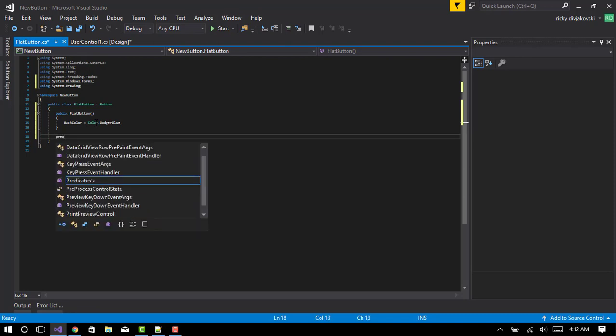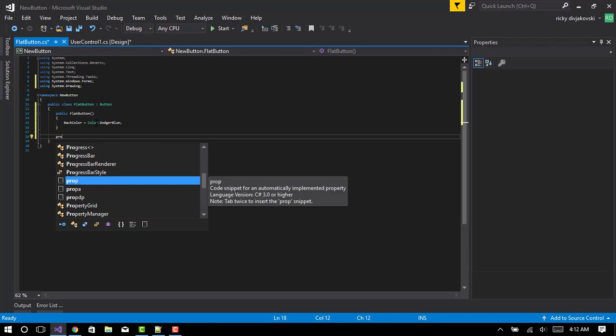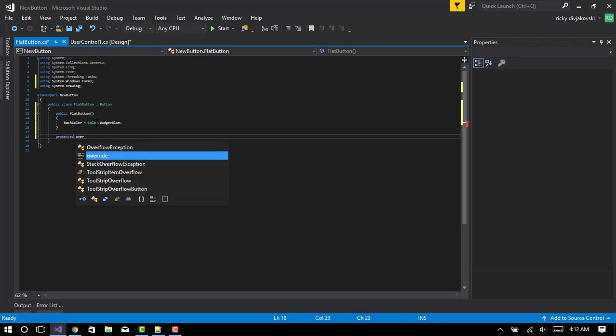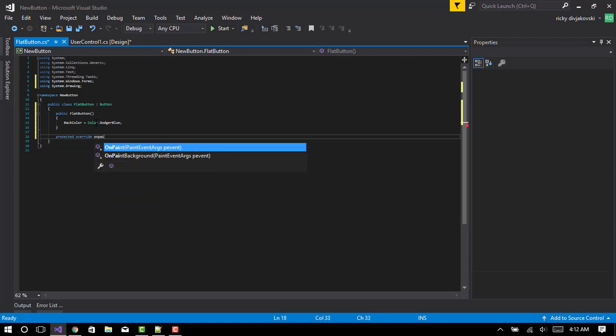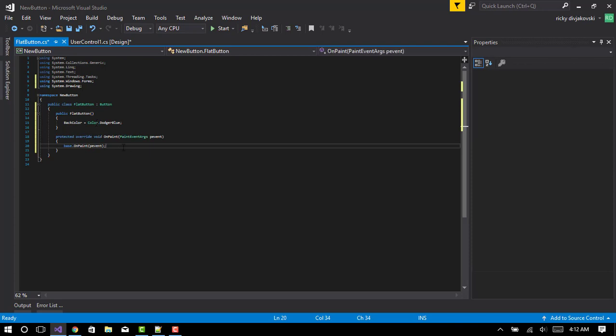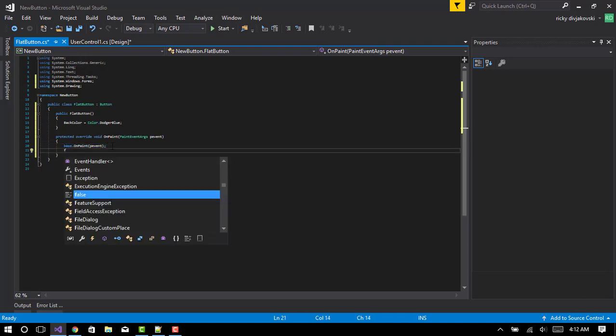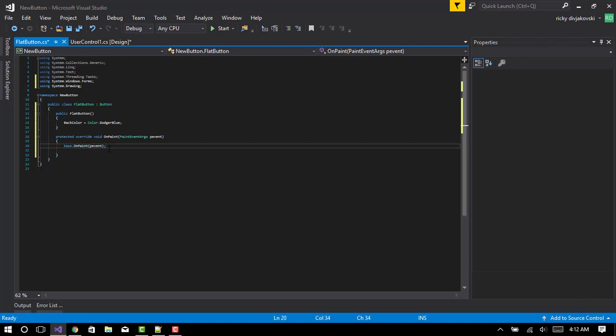Okay, now seeing as we're going to be painting it ourselves, we'll override the paint event. So protected override OnPaint. Now this line basically calls its own paint event first, so it'll paint the control and then we do our code down here. But in this case, seeing as we're going to completely create the control, we can remove that line.